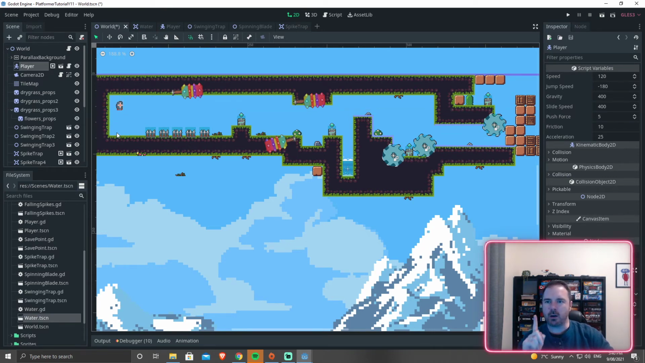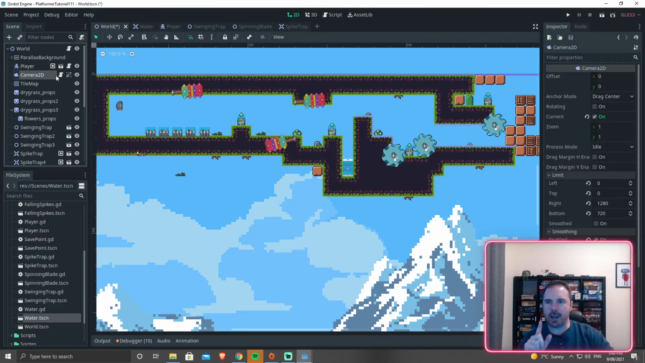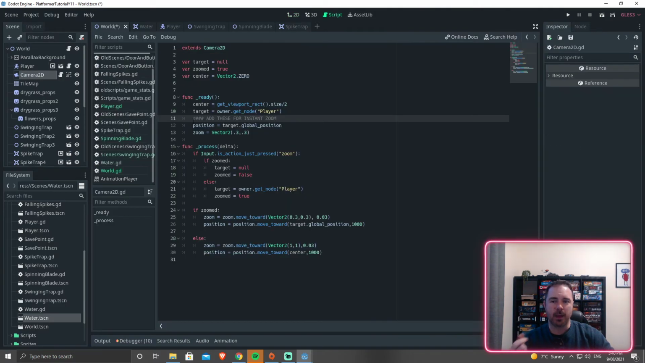One other thing I did was fix the camera so it doesn't zoom in at the start. And that was very simple. I just added those two lines to the beginning of the ready function. So we get the center, we get the target, we store those two things. And then I set the camera's position to the target's position, which is the player. And then I set the zoom to the zoom scale that I was using down the bottom here, which is 0.3, 0.3, 0.3. So as soon as it starts, it goes to there.